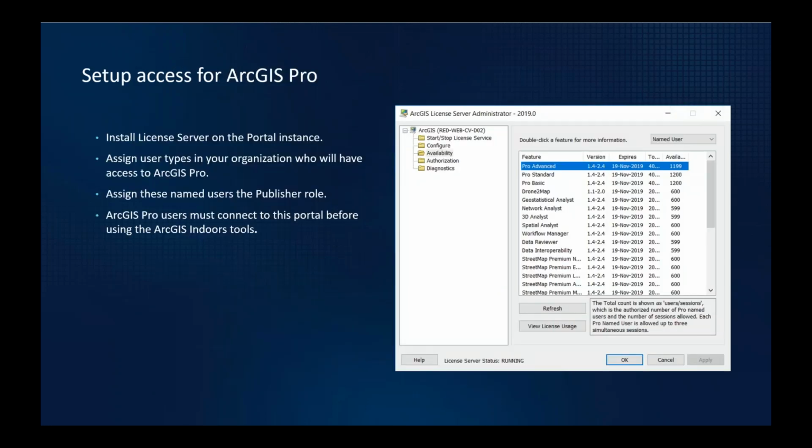The next step would be to set up access for Pro on the Portal instance. So install the license server, make sure you have the right user types assigned to your organization who would access Pro. Assign them at a minimum to the publisher role, and then when they use it, they need to authenticate Pro with this licensing server, or licensing portal for indoors, rather.